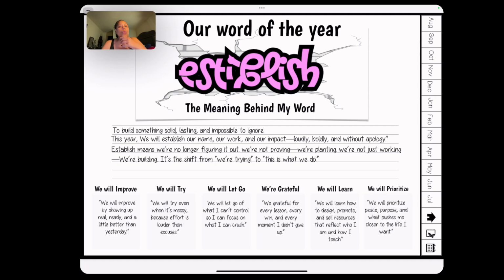Established means we're no longer figuring it out. We're not proving, we're planting. We're not just working, we're building. It's the shift from we're trying to this is what we're about to do. That's what the kids be doing. Clock that T, girl. We were improved by showing up, real, ready, and a little better than yesterday.